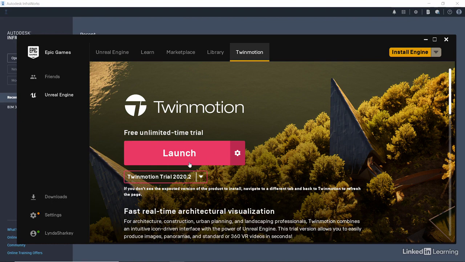So we've installed InfraWorks, we've installed the Epic Games launcher, we've installed the Twinmotion engine. Let's get started.